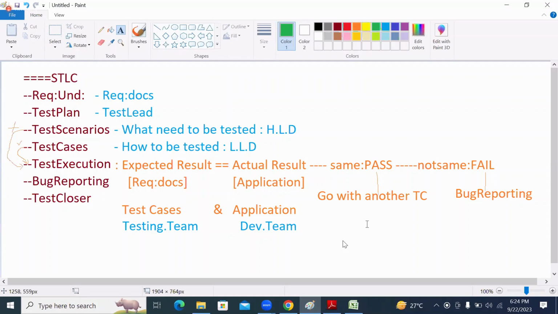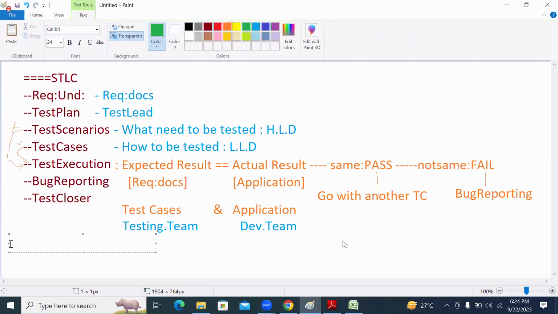Perfectly okay. But does the same tester need to execute the same test cases? I mean, the one who has written the test cases, are those test cases executed by the same tester or not? No, it's not like yes and it's not like no. Then who will take care of all these things? How will all these things come into the picture?